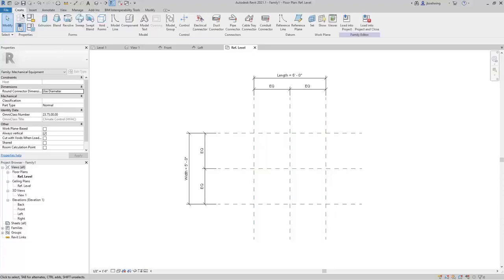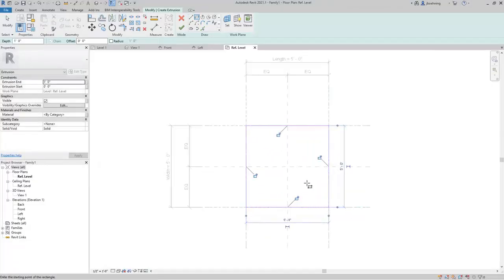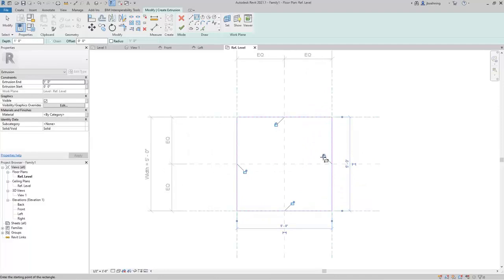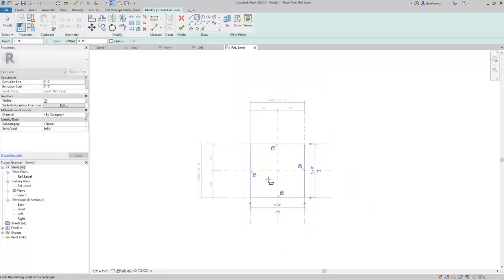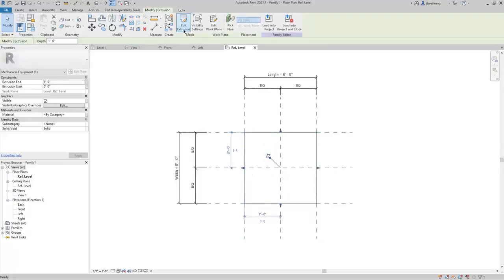On the Create ribbon, in the Form panel, click Extrusion, and then in the Draw Gallery, select Rectangle, and I will click this corner intersection of the reference planes, and then I will click the padlock icons to lock my sketch lines to the reference planes. This controls the 2D sketch, if you will, and then I'll click Finish Edit Mode.